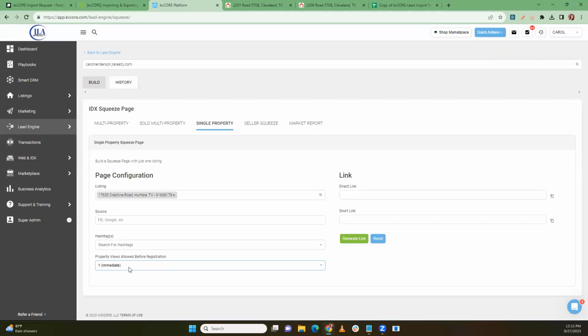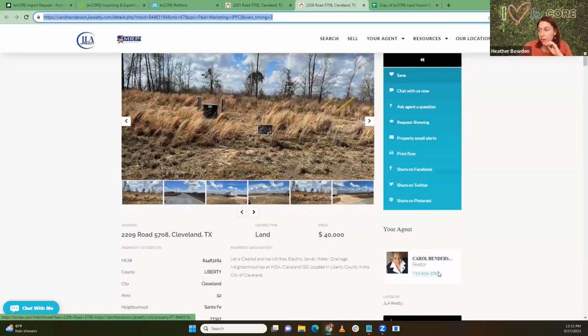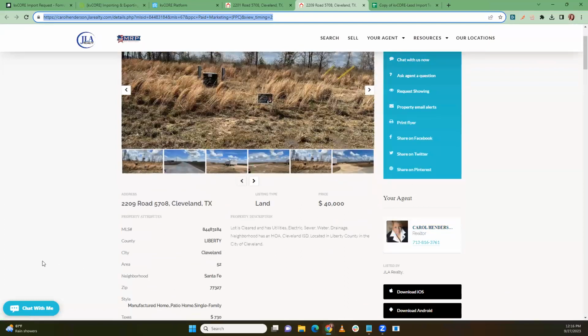The other one is just to look at the property, but can they call me, or when it's the default, how does that work? Sure, when they get here, they're going to be able to see your number and all that stuff. Oh, okay. That's the squeeze page. That's the squeeze page.